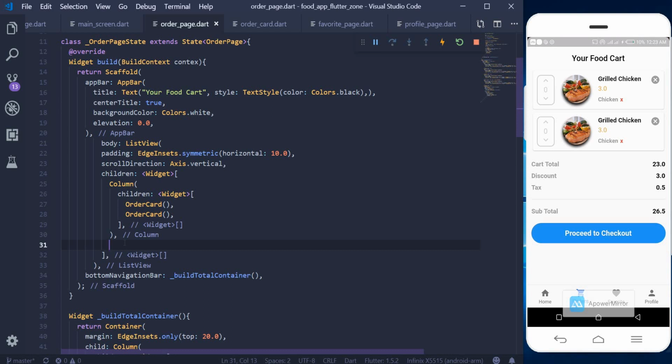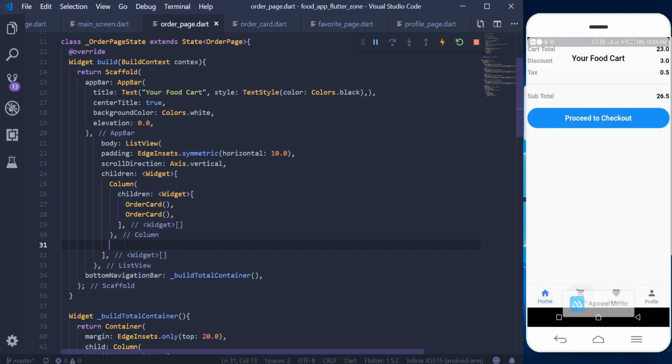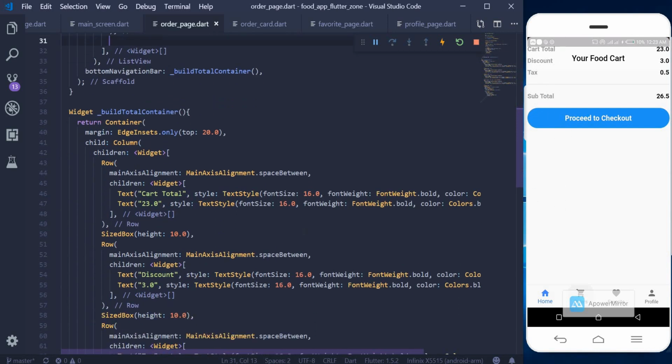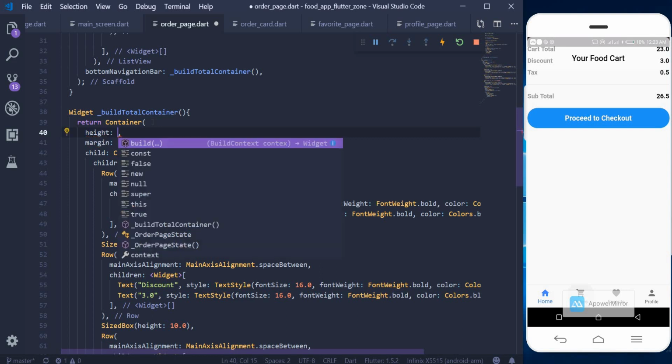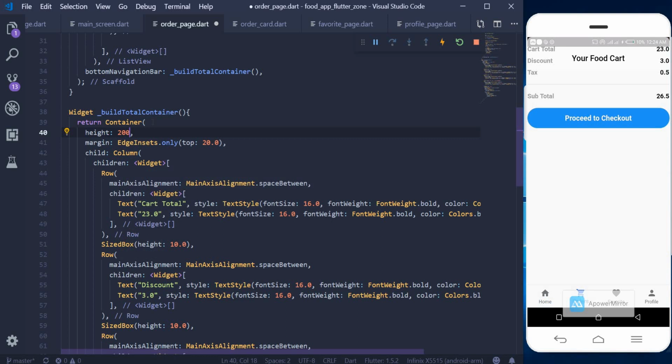Let's see what we get. Okay, so this is what we get, and the reason why we are getting this is coming from the column. Let me show you. So this is coming from the column. The reason is, in the container we didn't specify a height, so the column will try to stretch and fill all the page. So we have to constrain our column by specifying a height. So let me check if 200 will be okay.